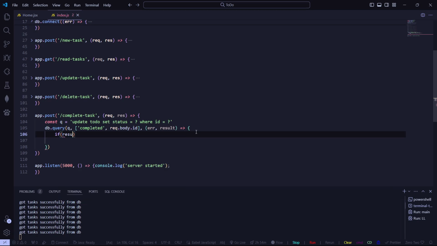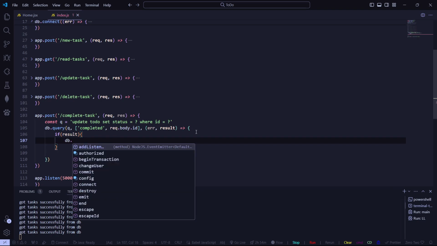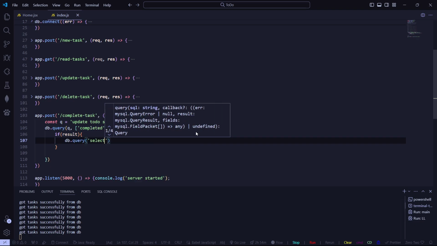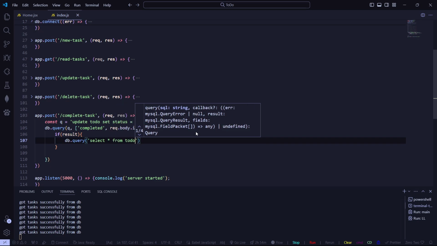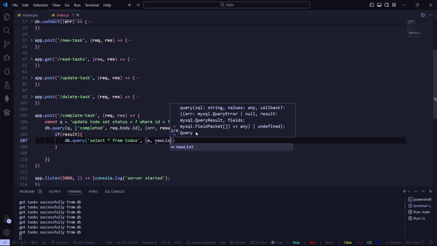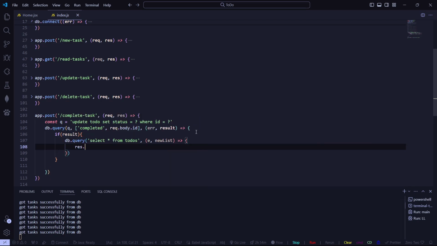If result, send updated list. Add another query, db.query, select star from to-dos. If there is an error, send a new list. Let's send our new list to the frontend: response.send our new list.